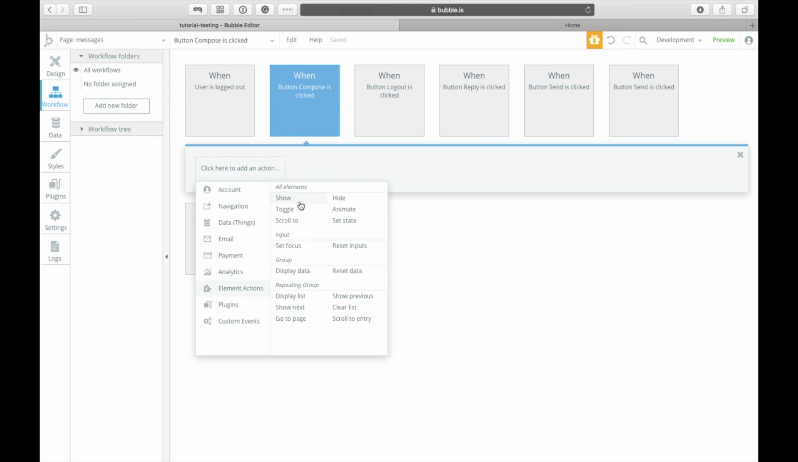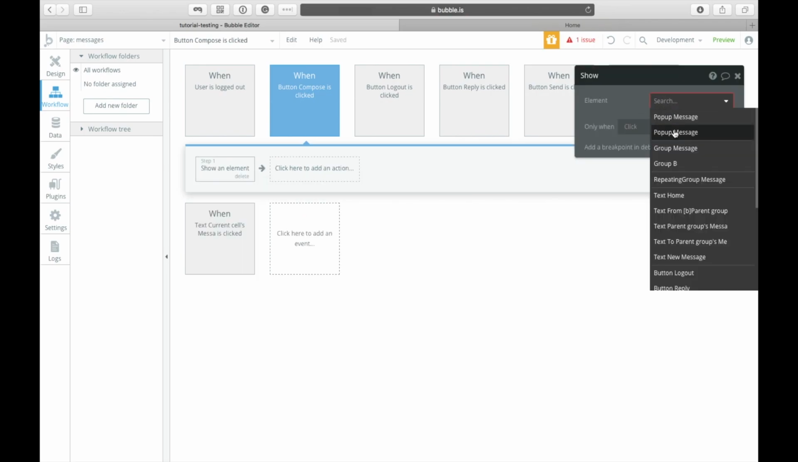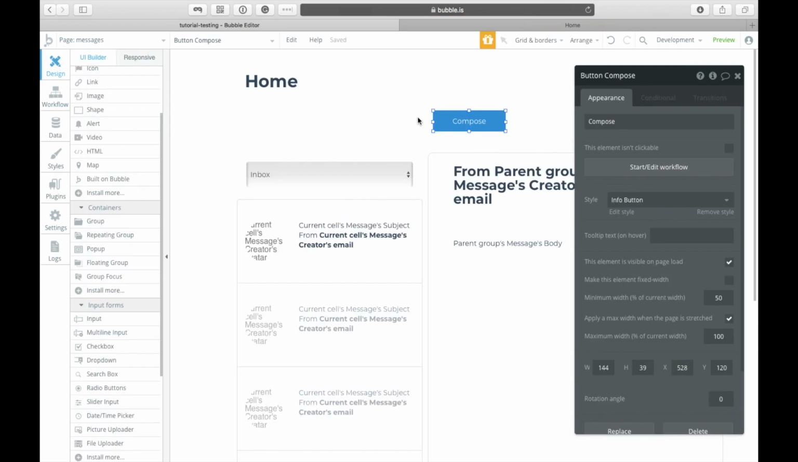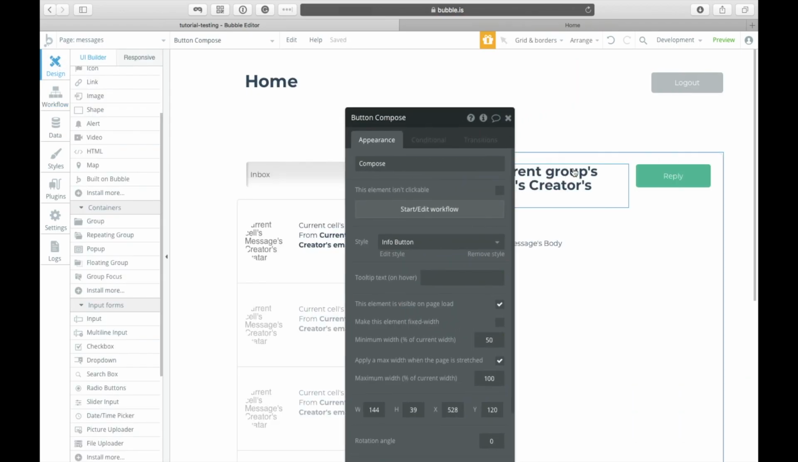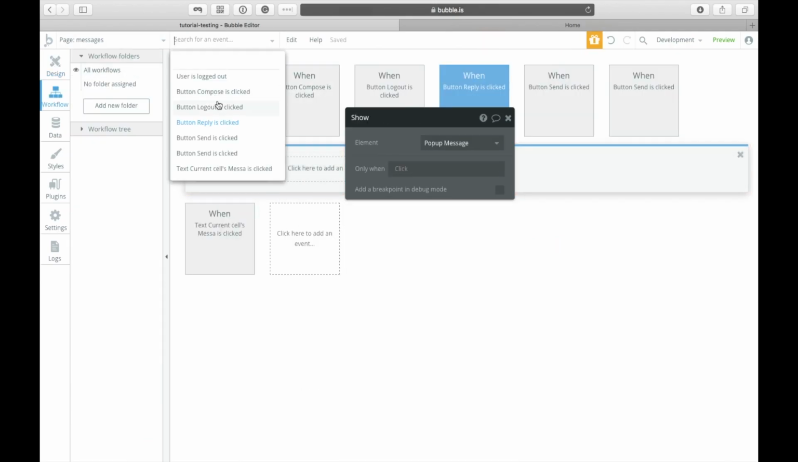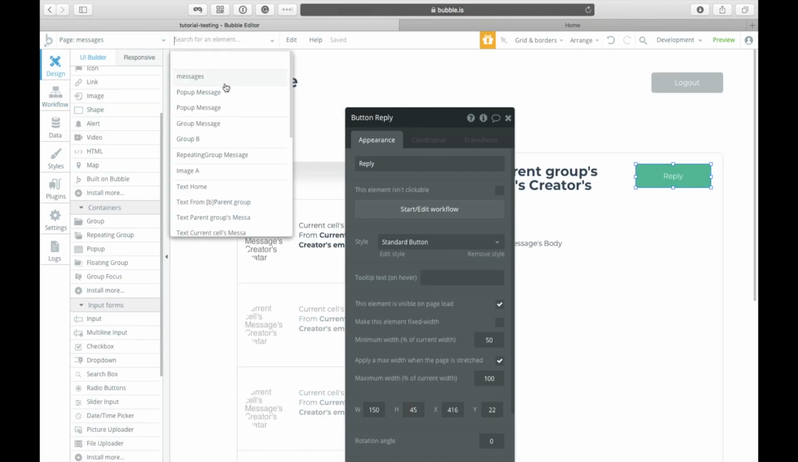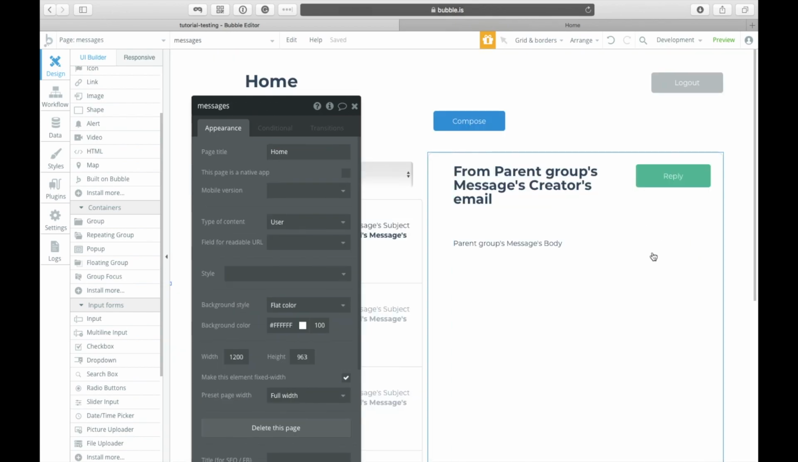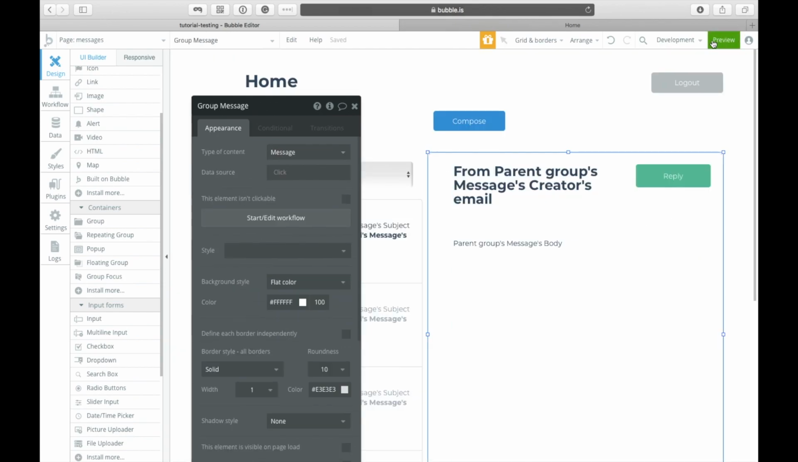Element actions, we're going to basically show the right pop-up for the new message because compose message does not have a destination defined, but the reply message will not have the destination field. And the very simple reason is because if you go and check it out on the destination here, the to message is already coming from this group here. So basically, that's how it's going to work. Should be good to preview.